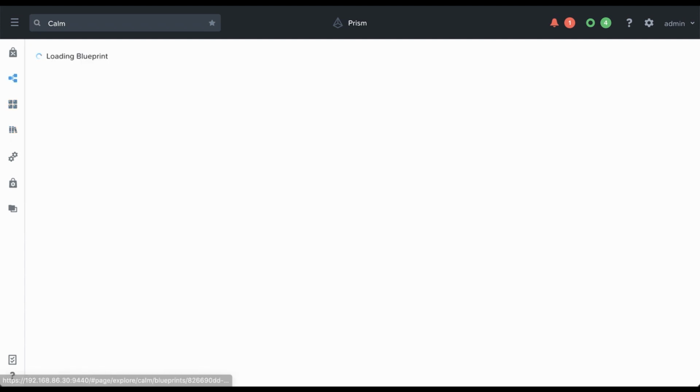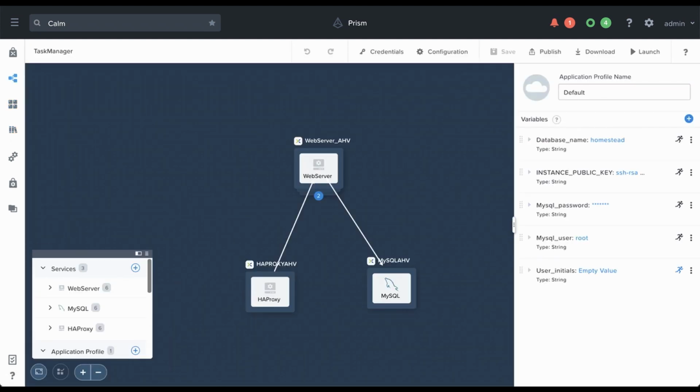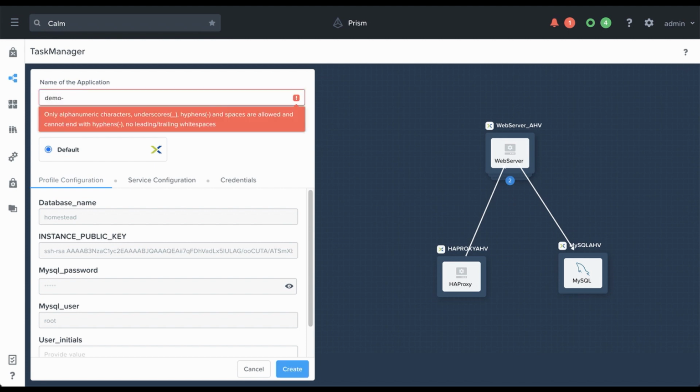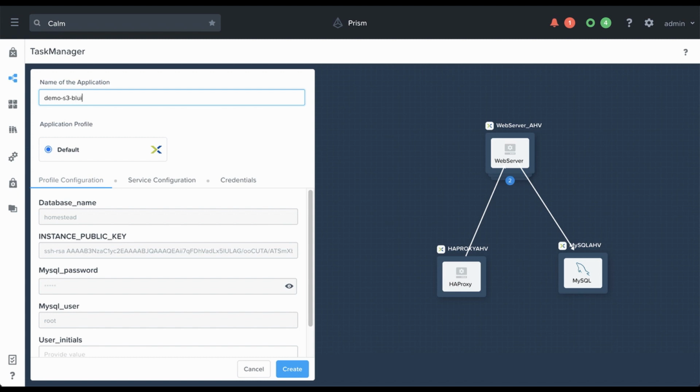I have a blueprint that I created for a LAMP stack, which will be made up of a load balancer, 2 application servers, and a database server. So what I'm going to do here is open up the blueprint, and I'm going to click Launch, and I'm going to give this blueprint a name. So today what we'll do is we'll call it Demo S3 Blueprint.